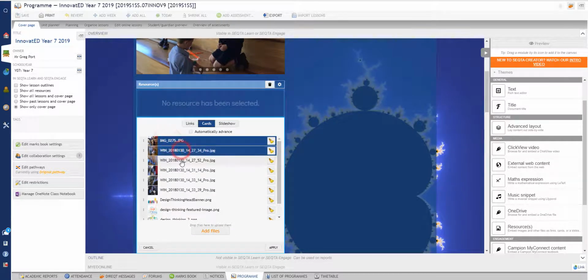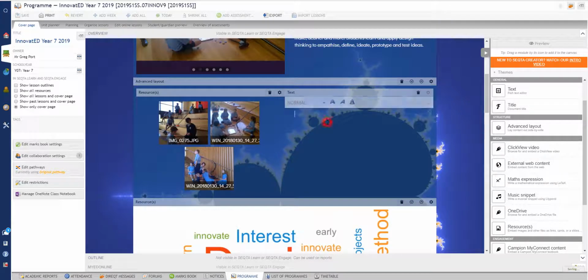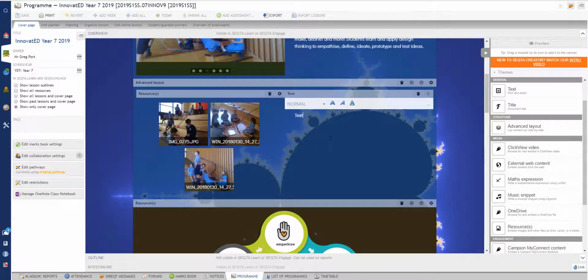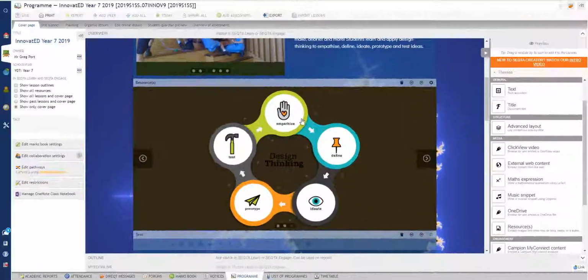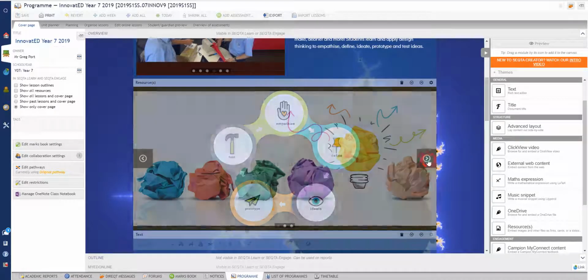So these are images that I've already put in previously, so I've chosen those images, clicked on apply. Those images then appear on the left hand side, and over here on the right hand side I can add some text. Okay, so this is called advanced layout, and you can put two things side by side, and as you see I've got some options about how that's laid out as well. If I hit the little cog icon, I can change the way that that looks, left or right sidebar.